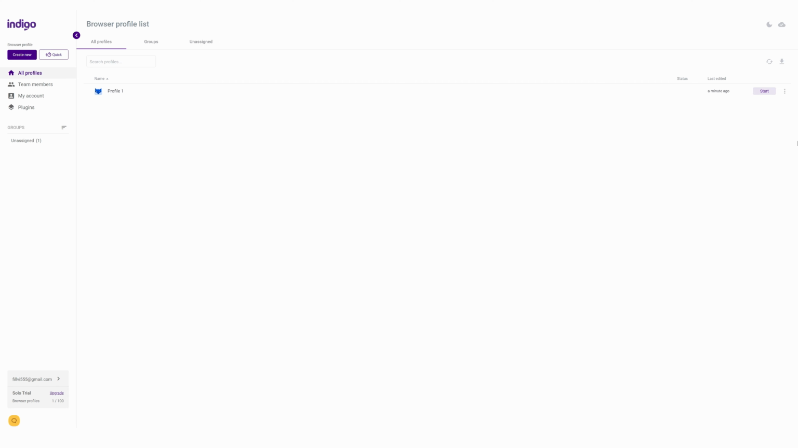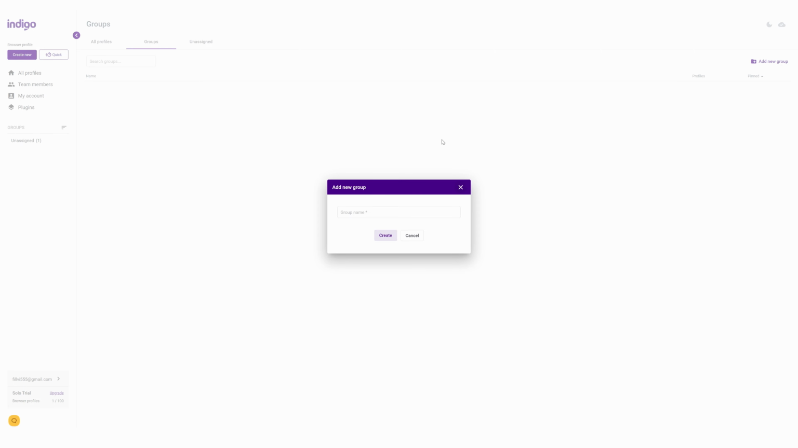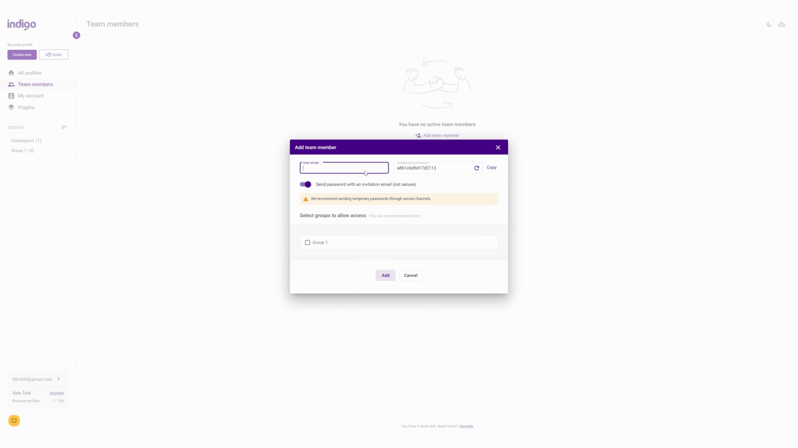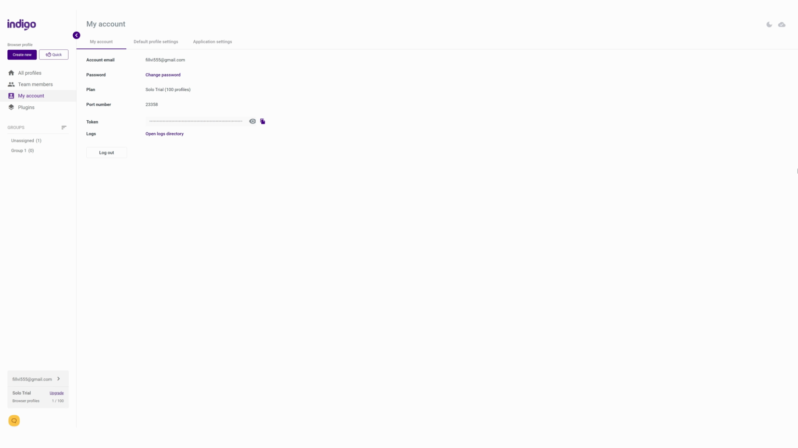In the All Profiles section, you'll find every profile you've created. Here you can duplicate, export, and customize profiles with cookies. For better organization, you can create folders and group profiles according to your needs. The Team Members section is tailored for user management. To invite a new team member, simply enter their email and assign a password, and they will receive an invitation to join. Under My Account, you can view current information about your account, ensuring all details are up to date.